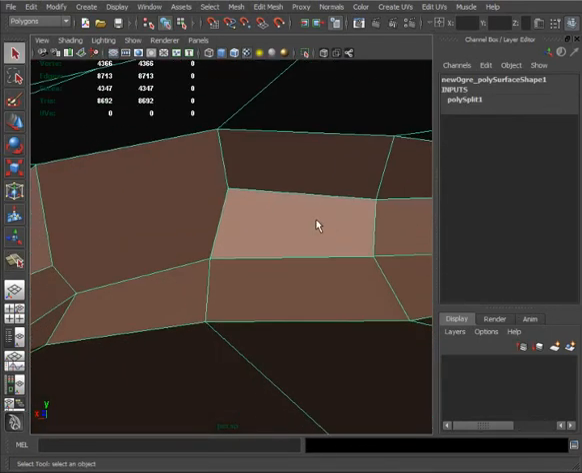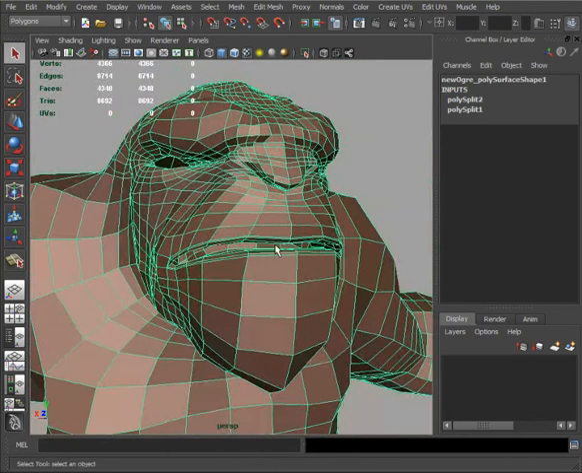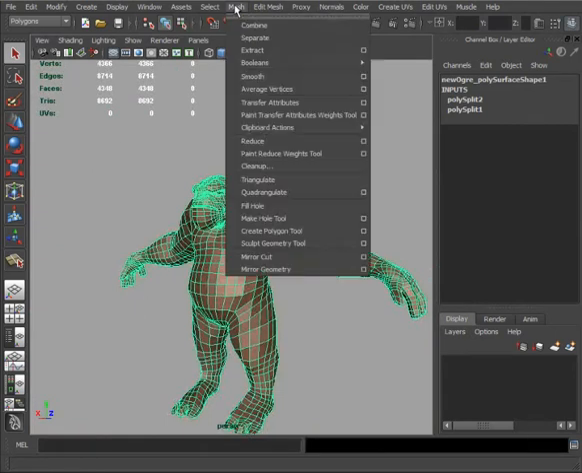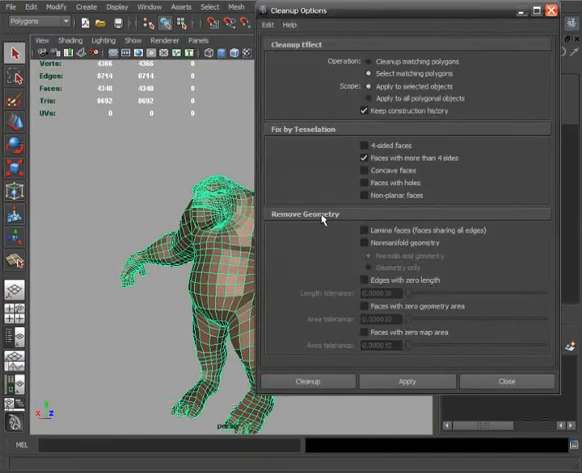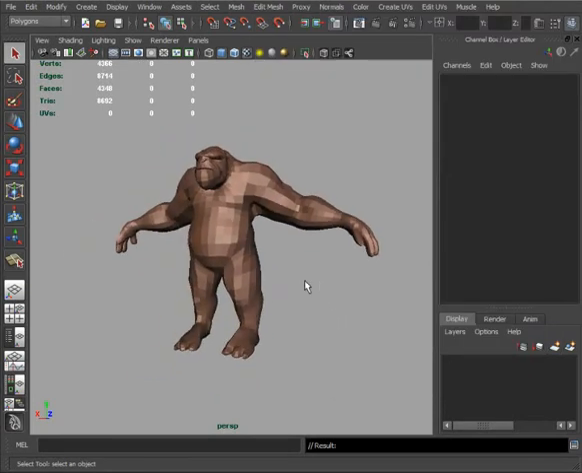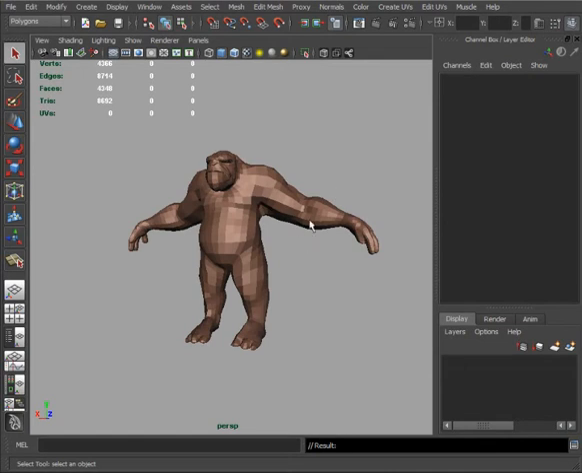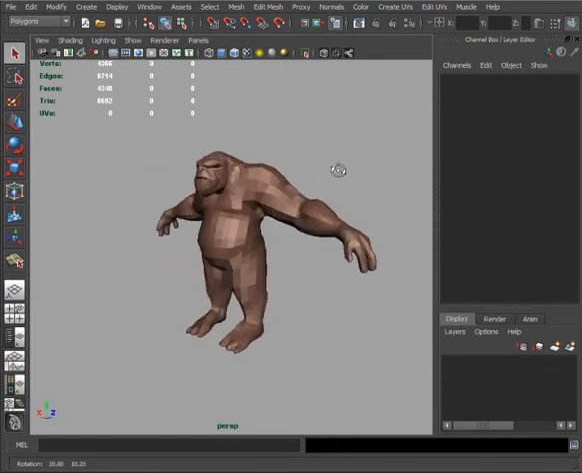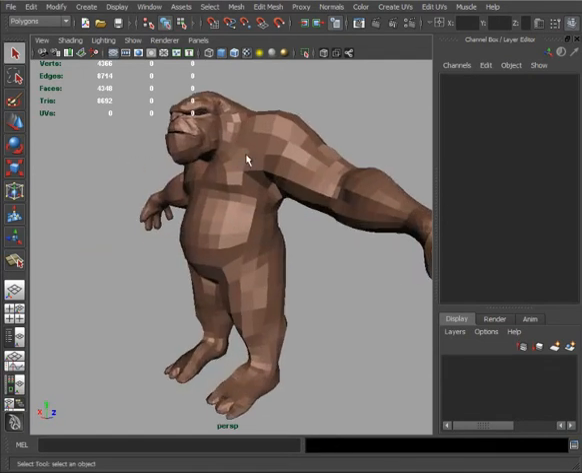Okay, let's fix this one up. Now we've fixed this up. Let's run that cleanup again, and with the same thing selected, we'll choose faces with more than 4 sides and clean up. Now you can see as I frame it, it frames the whole thing, nothing is selected. So you can tell we don't have any more n-gons on here.